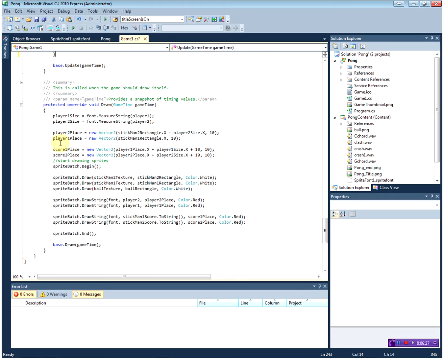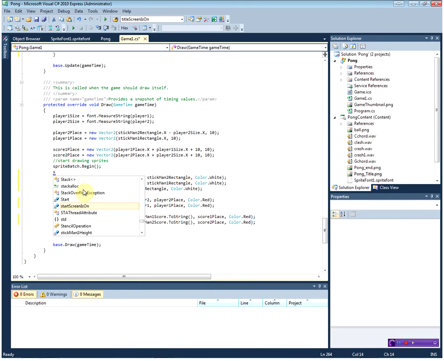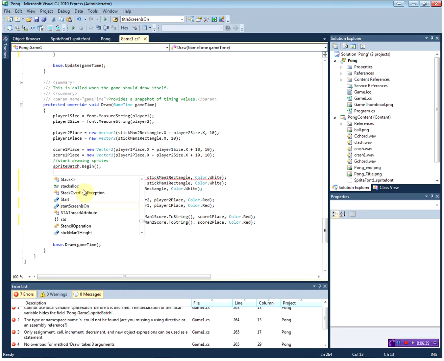And now down here, in our sprite batch, we want the same thing. So tab over, and we put an if statement.